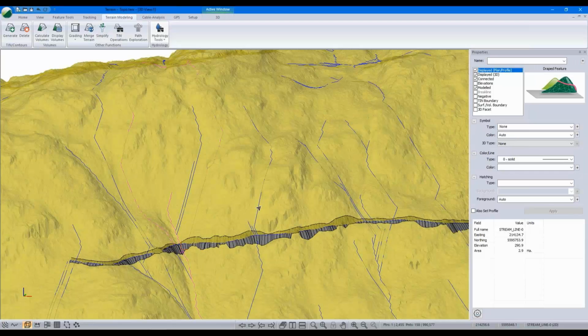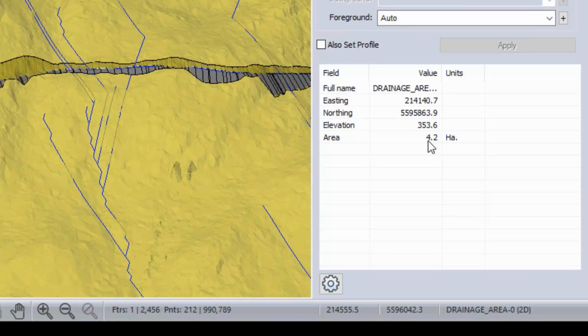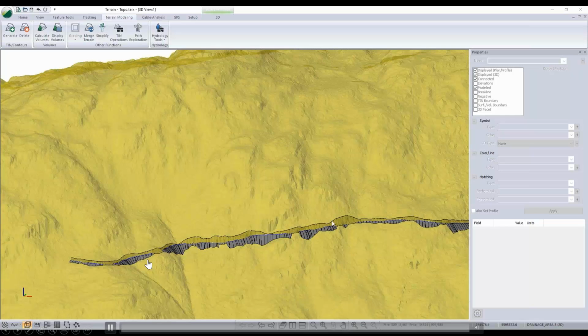With that feature selected, we can go down into our feature status window area and see the area that it is feeding. So really useful for considering how you can maintain a natural flow path, for example, for a culvert by knowing those stream locations and then getting that drainage area as you think about sizing.